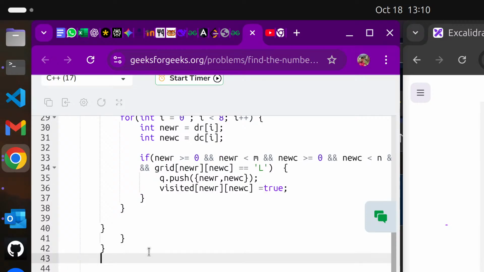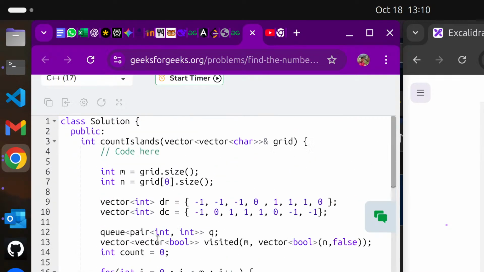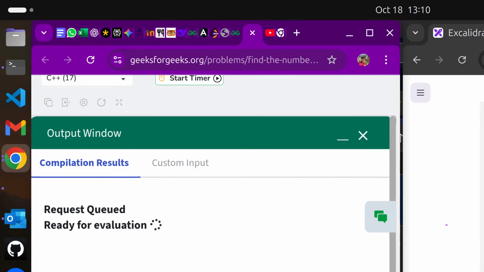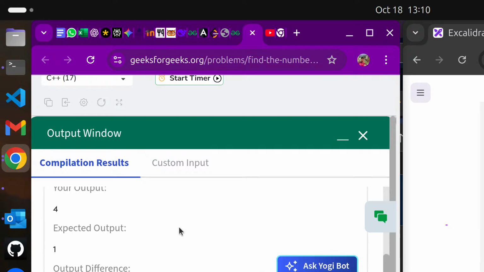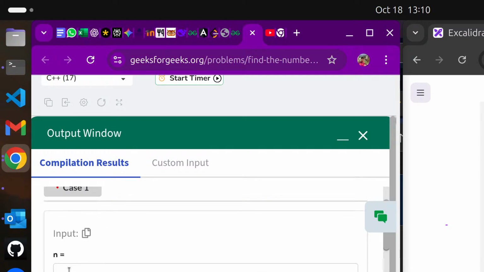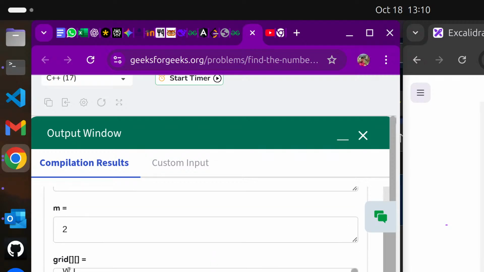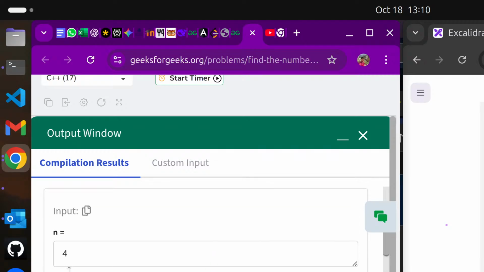What is the function asking? Count. Number of count 0, I think. All right. Compile and run here. Case 1: expected answer is 1 but your output is 4. All right. What was the grid? All right. Let me check.